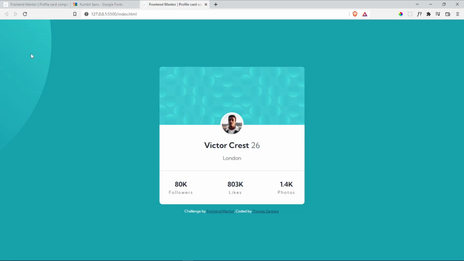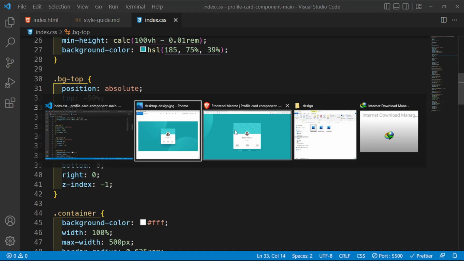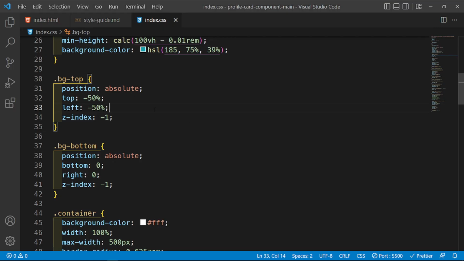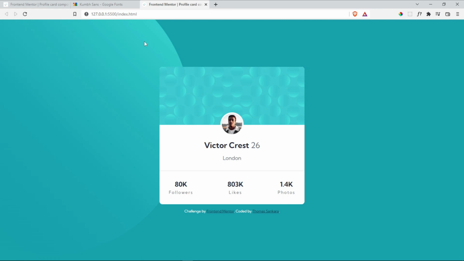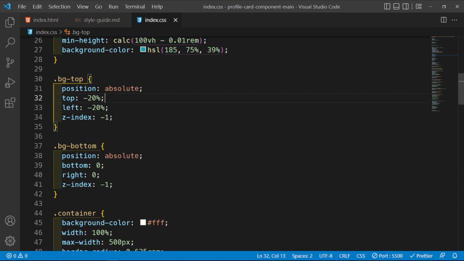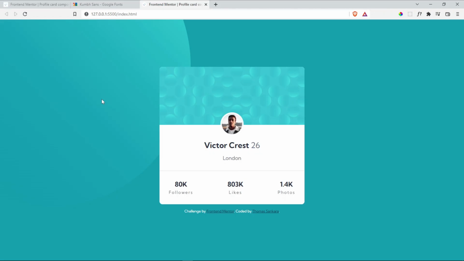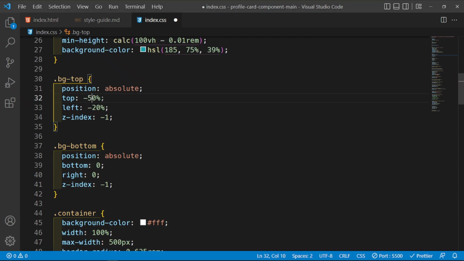Let's see, that's a bit too big. So let's change this to about 20%. 20% looks almost nice, almost, but I think it's to the top a bit more. So here, let's say to about 40. Yeah, push it upwards, let's say 50.